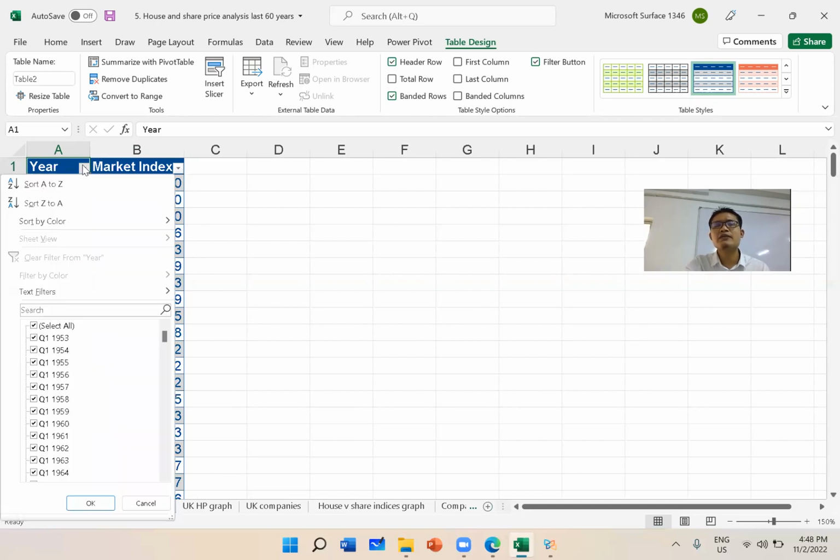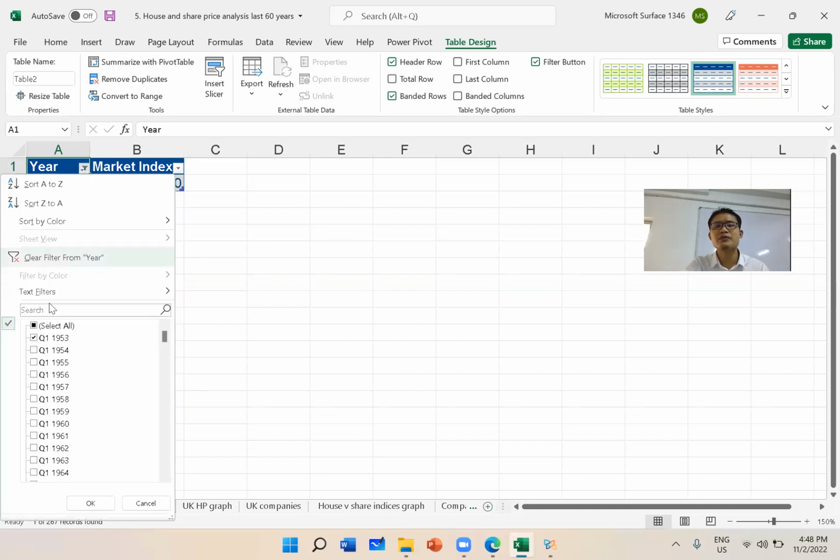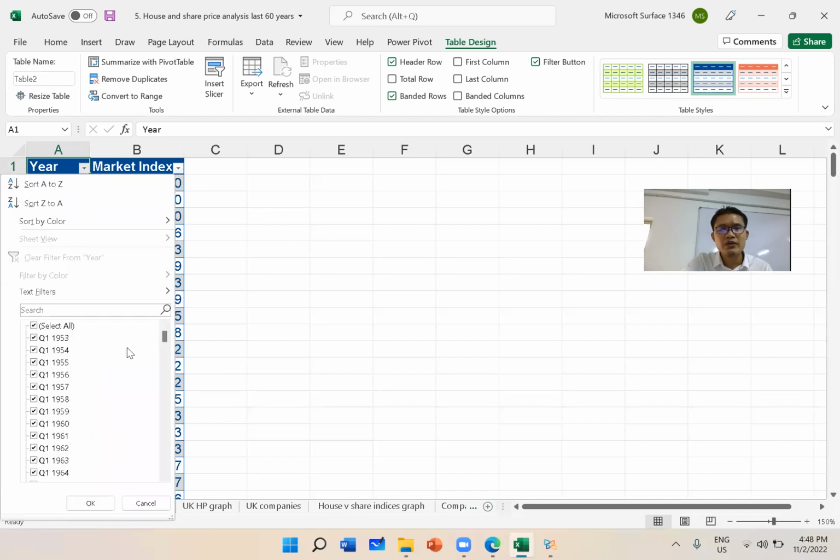Now the headers say the year and the market index. So you can actually filter. Let's say you only want to see the data from quarter 1 1953. So you will have only that. Can, but like I said just now, this is not what we want to do. What we want is, for every year, the year that we have here, we only need the figure for quarter 4. So I can do that manually. Quarter 1, I don't want that. Then quarter 1 1955, I don't want that. I'm going to untick everything except the ones that have quarter 4 in them.